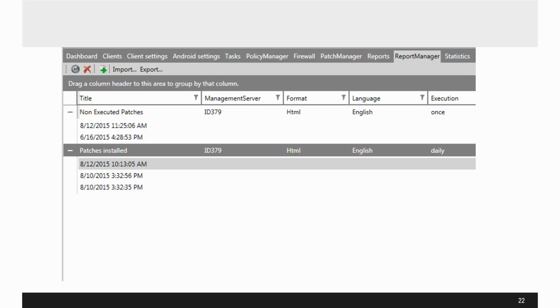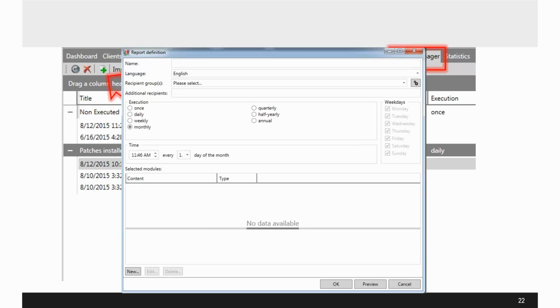Anyway, within the business products, we have the report manager. In that report manager, we can create new reports by clicking on the green plus button. It will open a window where you can give the report a name. You can select the language you'd like the report to be in, and also the recipient groups. Who should this report be sent to per email, and how often should it be sent.